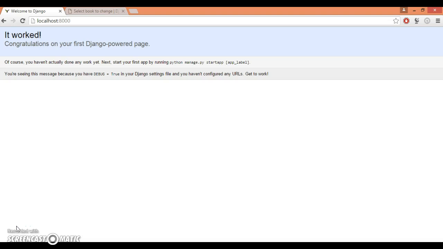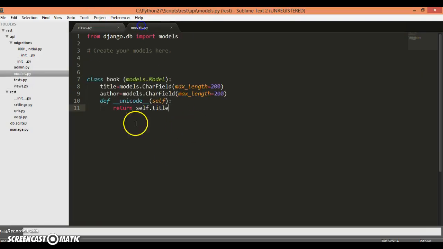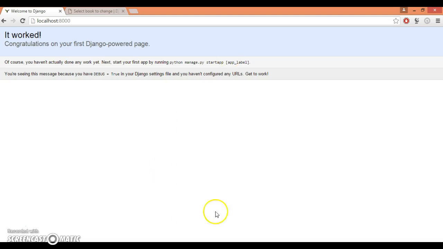Now in this tutorial we're going to learn about how to add a REST API to our project, right? So first of all, I have created a model of book, and it contains a few fields like title and author, and yes, that's common. And now basically we are going to add a REST API.